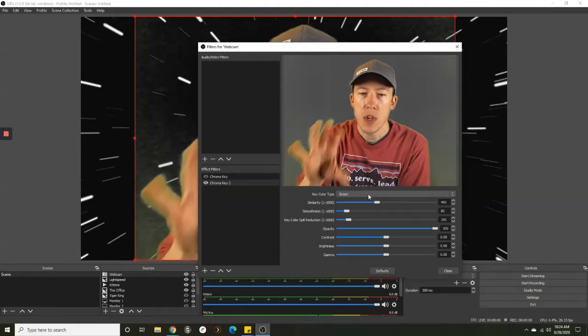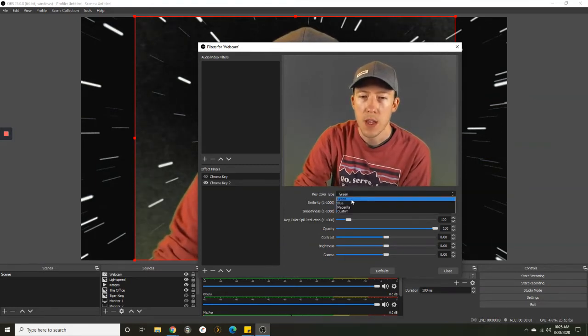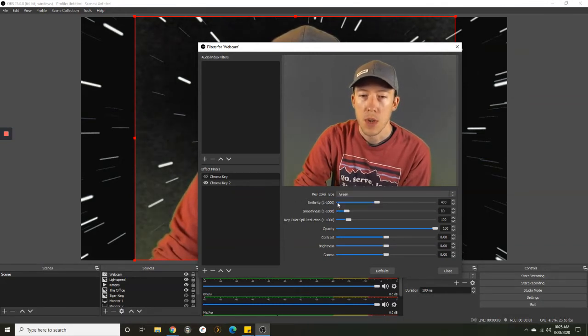Okay, so anyway, once you get in here with the settings, you want to select your color key type, and green is most common. That's the one I recommend. You can do any color though, you can customize it. And then you're going to adjust the similarity. So that's the one that's going to really make a difference.